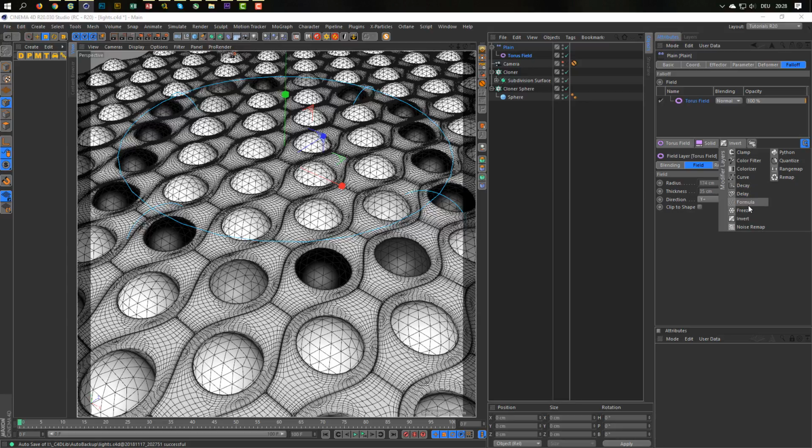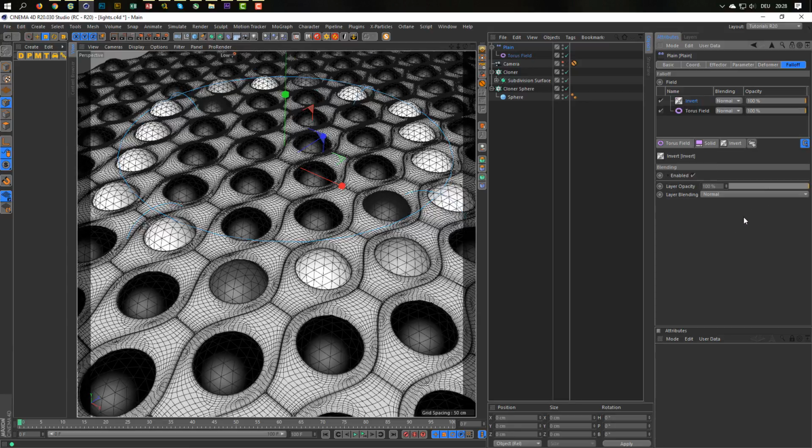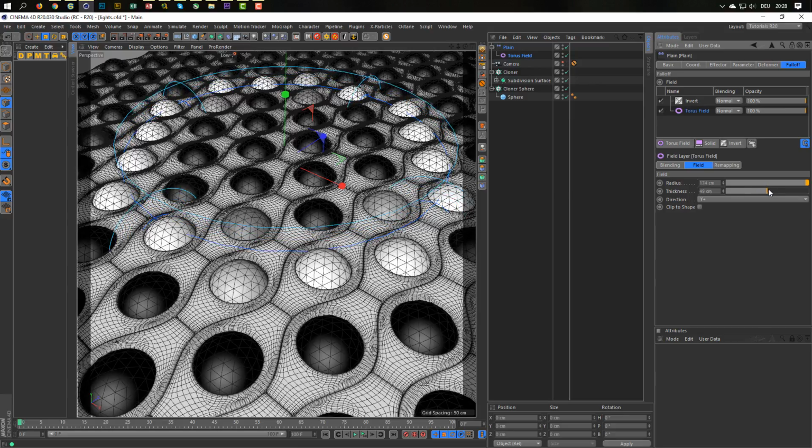Here, invert. And now I have here my lights and every other thing is not lit. Then the torus I want a little thicker, so something like this. Okay, that looks nice.